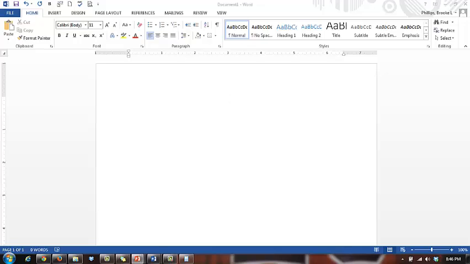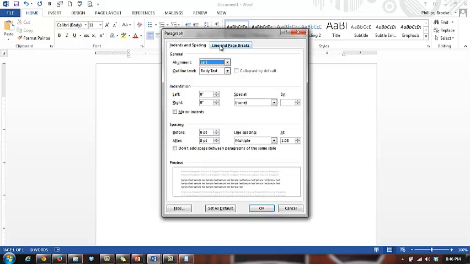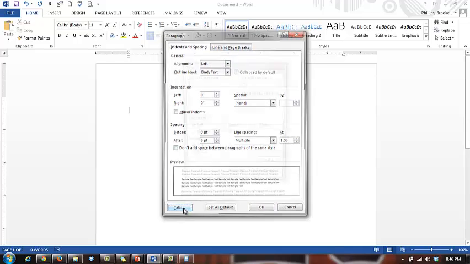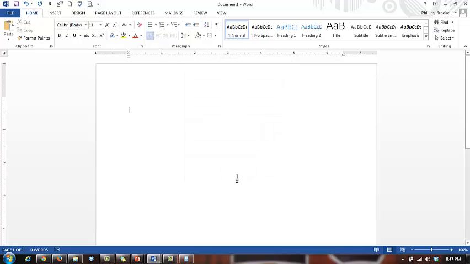Press Enter. On the Home tab in the Paragraph group, click the dialog box launcher. In the Paragraph dialog box, click the Tabs button. Click the up arrow below Default Tab Stops until it stops at 1 inch. Click OK. Press the Tab key 3 times, and notice the insertion point on the ruler now stops at every 1 inch. And this is the end of Section 6, Set and Modify Tabs.